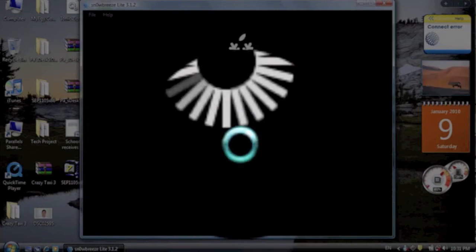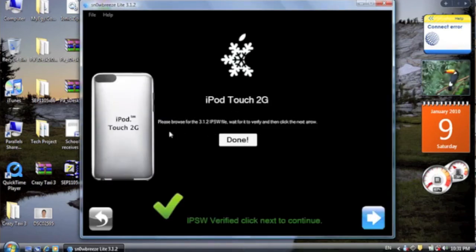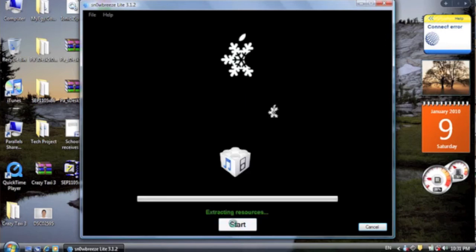The verification shouldn't take more than 2 minutes, maximum. I think now it's verified. Okay, so it detected that it is an iPod Touch 2G 3.1.2 firmware. Now it says IPSW verified, click next to continue. And now it says click start when you are ready to make your IPSW. Now I'm going to click start and it'll be extracting resources.